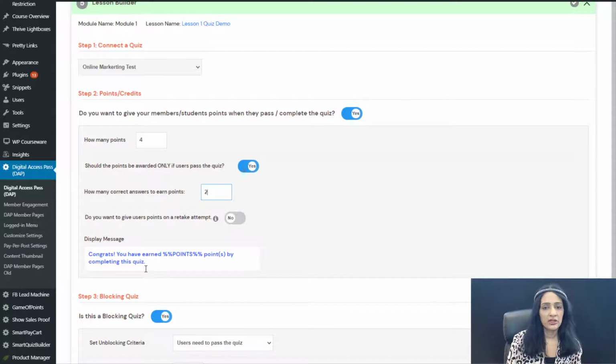Display message when they earn points by completing a quiz or by passing the quiz based on the criteria you have set. So this message is going to pop up right here in the bottom right corner of the screen, and it's going to let them know that they have earned points.